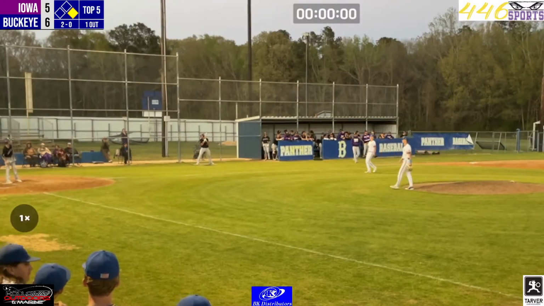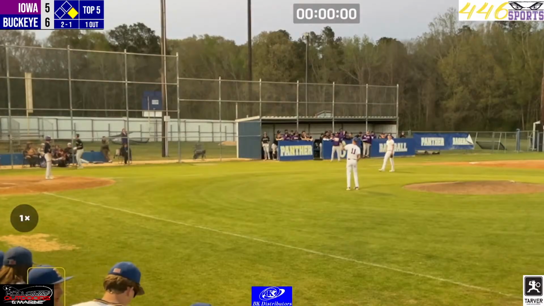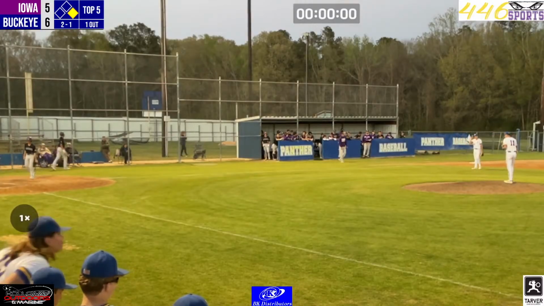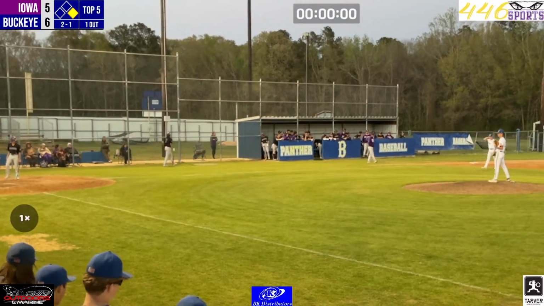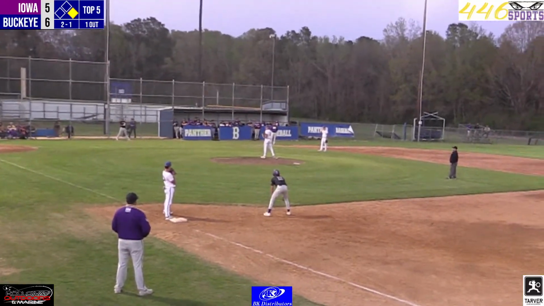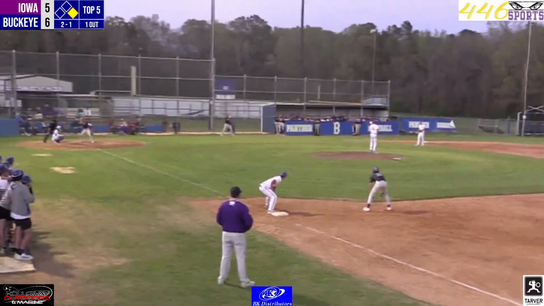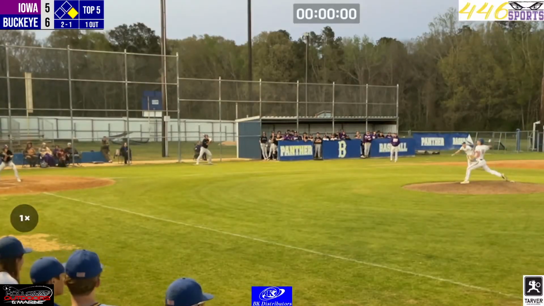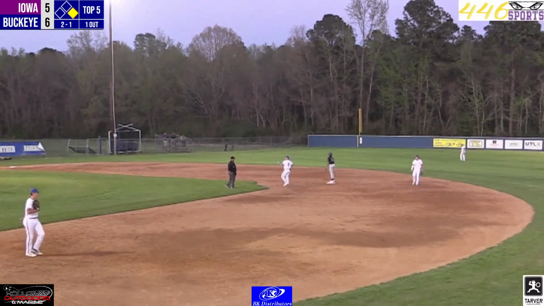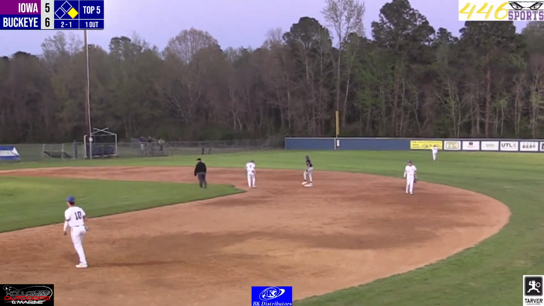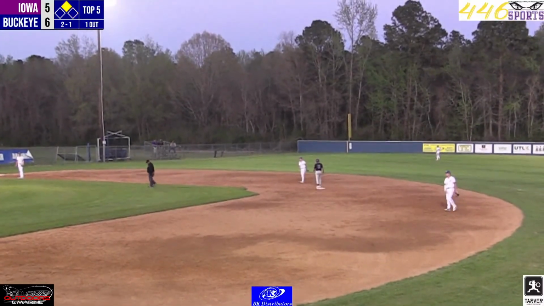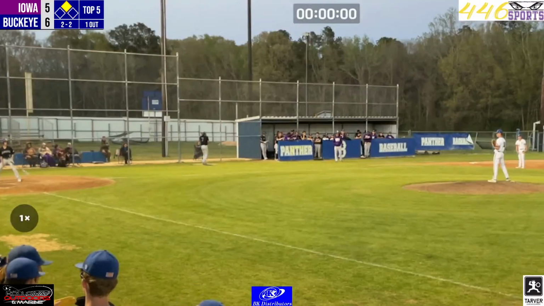Pitch. Going to be fouled back to the screen. 2 balls, 1 strike on Foreman. Dupree takes his lead. Runner's going. Dupree gets in under the tag. Dupree's going to make it safely to second base. Strike on the play. That's 2 balls, 2 strikes on Foreman at the plate.